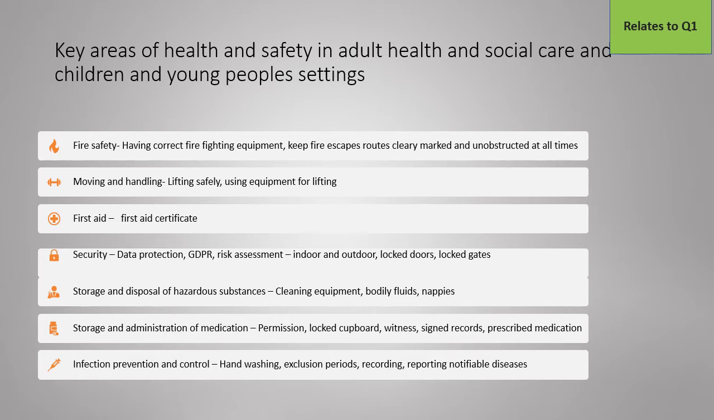Locked doors, locked gates, these all come under risk assessment, making sure the area is as safe as it possibly can be. Storage and disposal of hazardous substances, so this includes cleaning equipment, like all your cleaning sprays that you clean equipment with, bodily fluids and nappies.